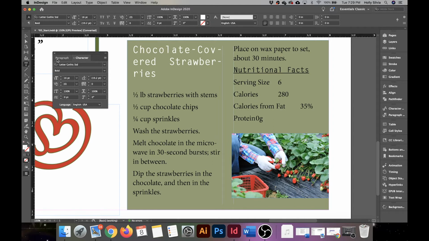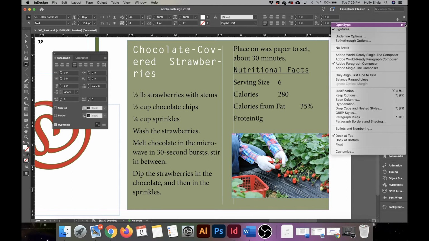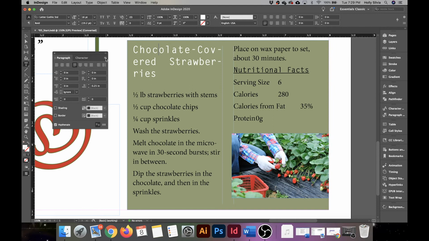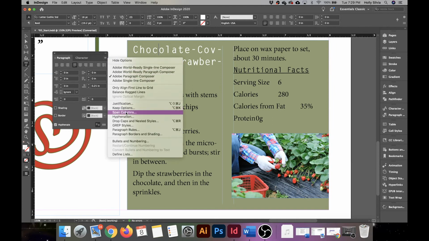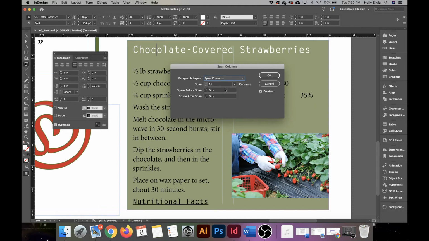So I'm going to grab my type tool, make sure my cursor is in the chocolate covered strawberries. And you can either go to Paragraph, or if you have the control panel up here, there should be an option over here. We're going to go to span columns, or if you're in the paragraph panel, you can go to span columns right there. And where it says paragraph layout, we're going to change that to span columns. Make sure it's span to all. And you shouldn't have to change everything else.